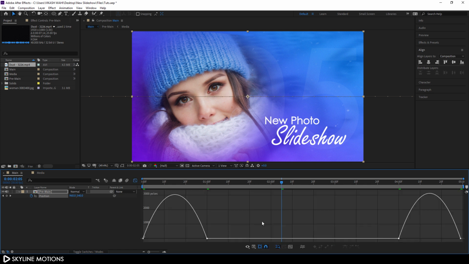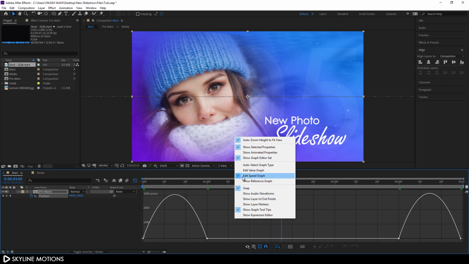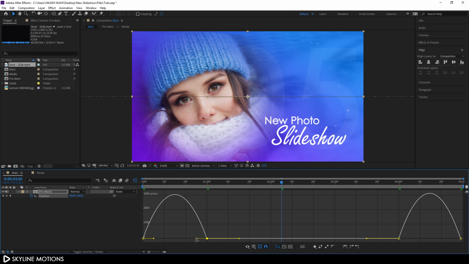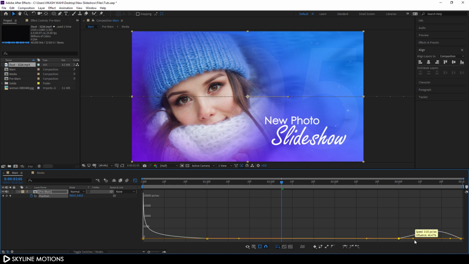Go to your graph editor. If your graph editor is not looking like this, then right click on that and check this option, edit speed graph. All right, and just select this point, hold this handle and drag it like this, and select this point and drag it like this and create a nice smooth curve, and do the same thing for this one. So hold this point and drag it like this, and select this point and drag it like this and create a nice smooth curve.